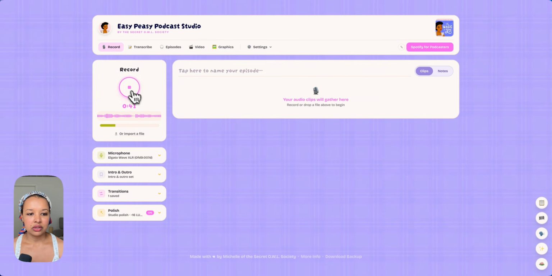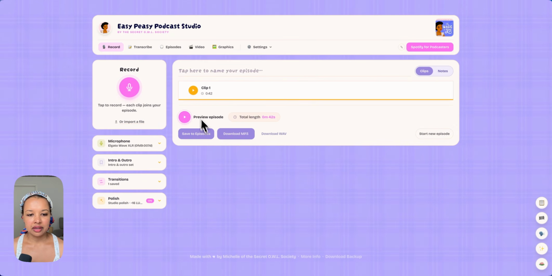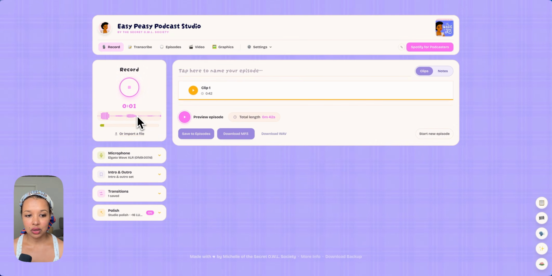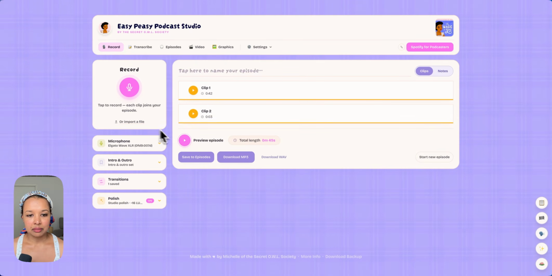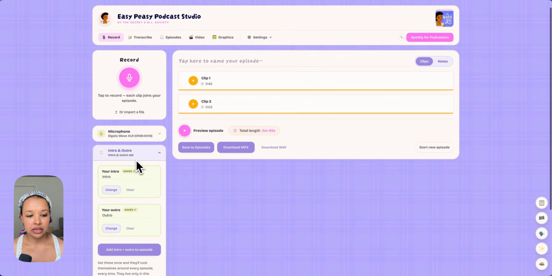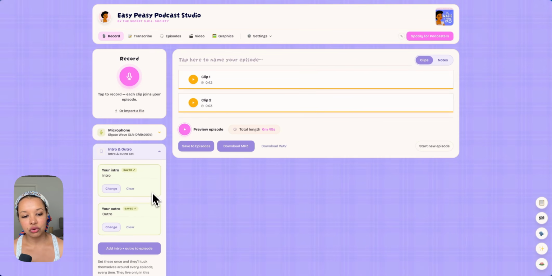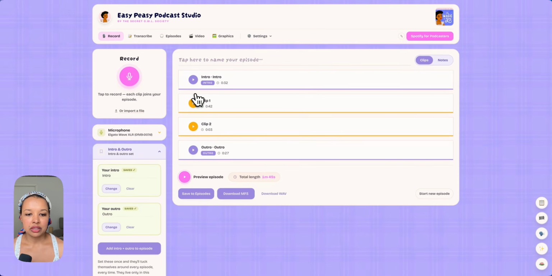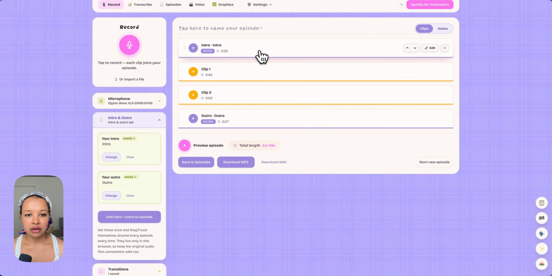And then when you're done, you just stop it and then it pops in as a clip. And you can make as many clips as you want and then just build out your episode. And then here in intro and outro, if you have them, you upload your intro and your outro audio, and it will stay in this little drop down. And by clicking on this button, add intro and outro to episode, it will immediately put the intro on the top and the outro on the bottom.